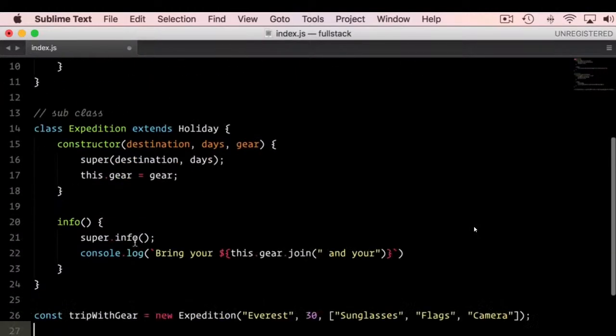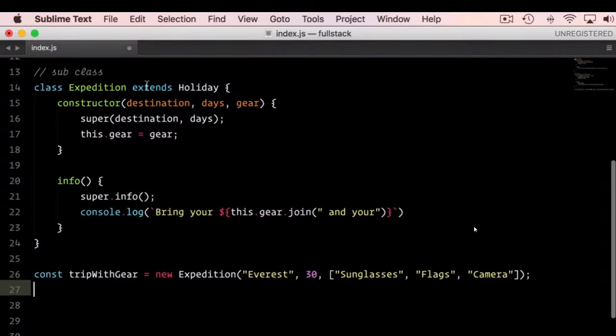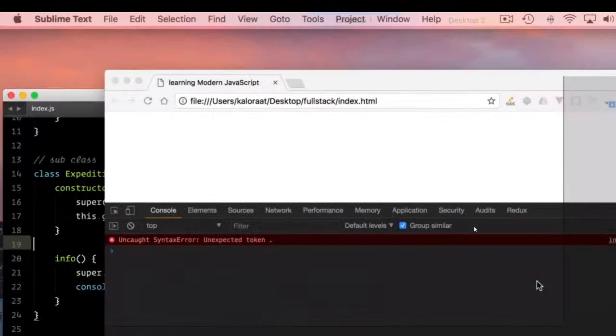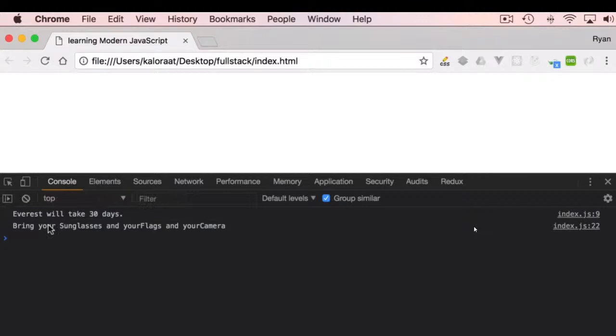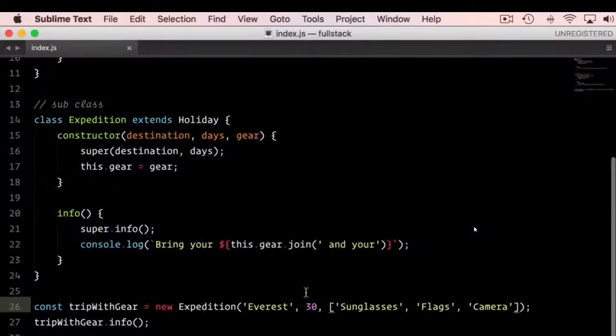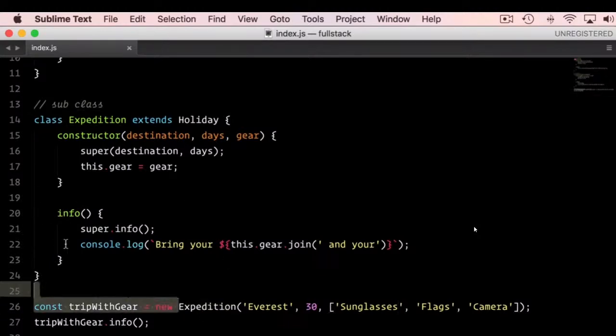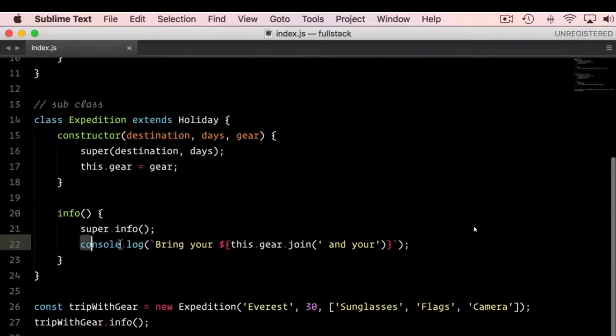So this is the superclass, and this subclass is extending the superclass, and we are instantiating it here. Let's call tripWithGear.info and try accessing this method. Let's give it a try. Okay, Everest will take 30 days. That is the output of the parent's info method. And we also added bring your sunglasses, flags, and camera. These are the gear we added. So when we instantiate this new class, we get whatever it inherits from the parent as well as the new console log.